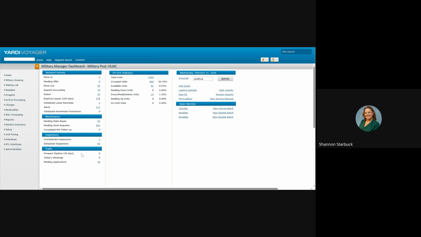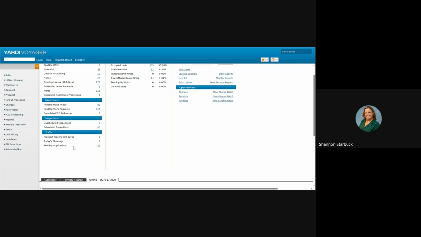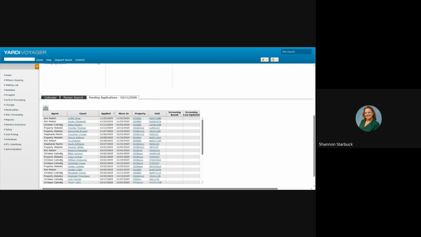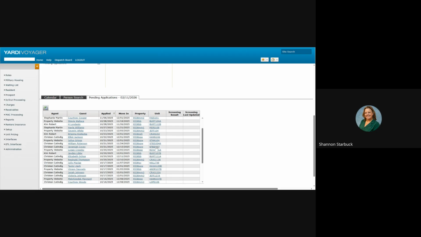This section is for maintenance, and I know there's special training for maintenance, so I won't touch on that. Same with inspections. Your prospect pipeline, this is where your prospects that have reached out to you via the portal would come in. And then these are your pending applications. So if you put in an application manually, or if you put it in through the portal, this is where that would be. And you can see in this situation, these applicants have all been assigned houses or offered houses and accepted.